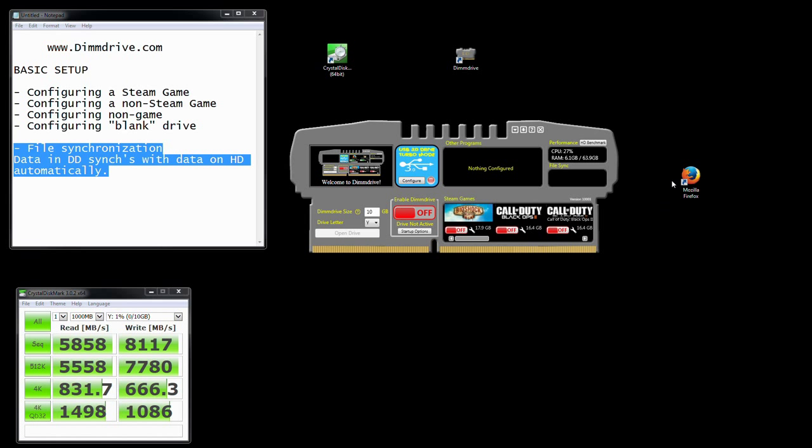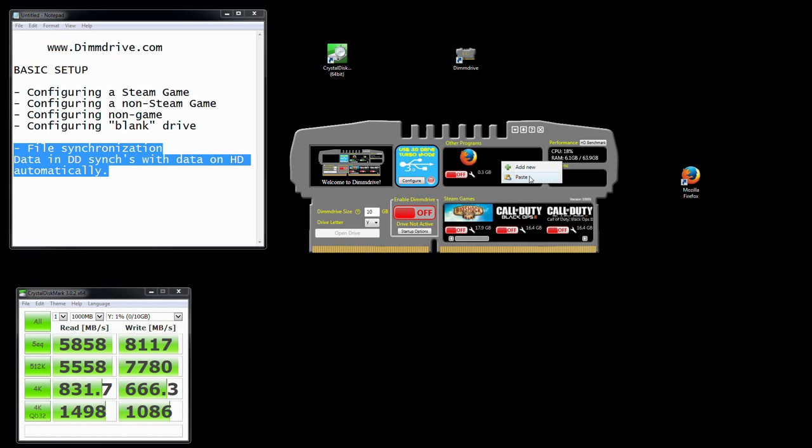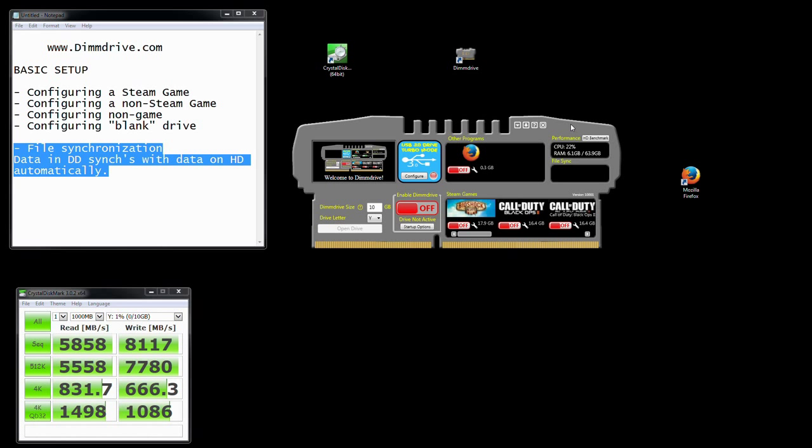But if you have other programs like Photoshop or other games, you essentially can just click, drag the game in there. Dimmdrive will auto-configure itself for that game or that program or whatever. You can right-click and add new. And that's basically it. While Dimmdrive is focused on games and gamers, it will work with any program. We've got Firefox. We could set up Crystal Diskmark. We could set up Notepad. We could set up Photoshop. But it essentially is very gamer focused.